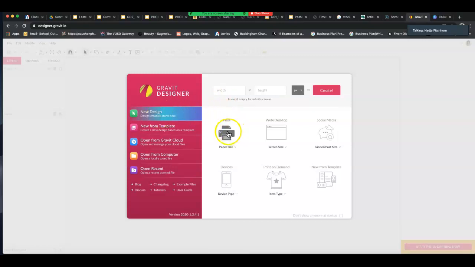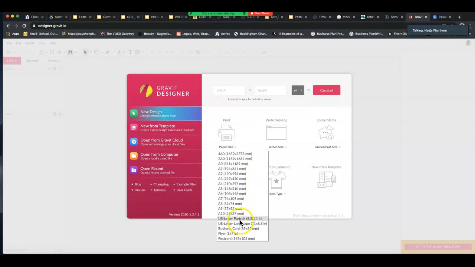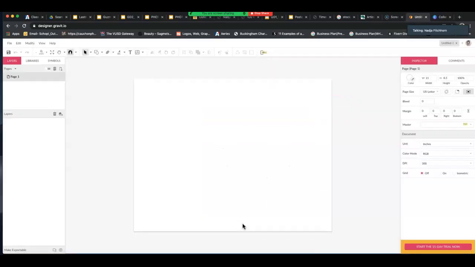But you want to go ahead and choose for a new design, a print size. I would choose either a US letter portrait or landscape. You decide if you want it to go long and tall or long and skinny like this, more flat landscape, or if you want it more portrait style. Okay, so I'm going to go ahead and choose for Barbara Kruger landscape.